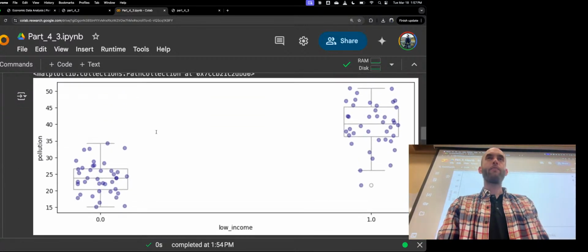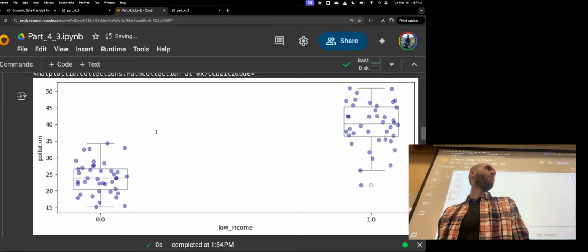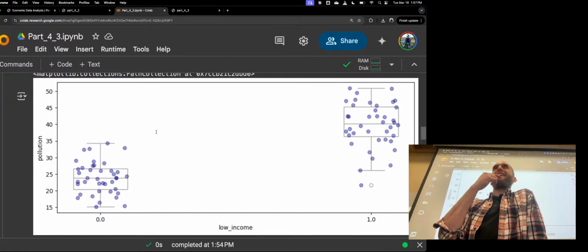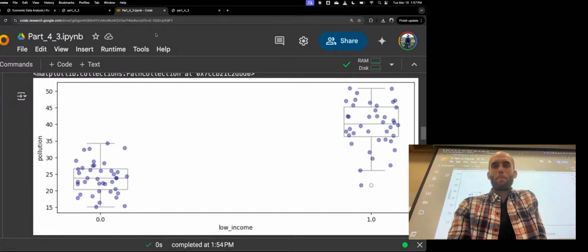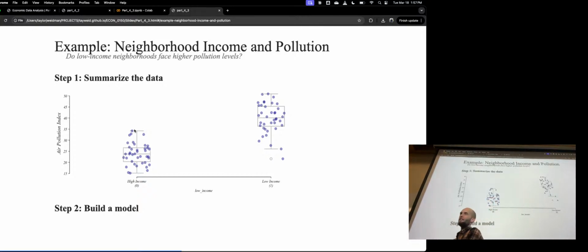Someone want to propose a model? What are we going to do? How do we build a model that would do something useful for us?